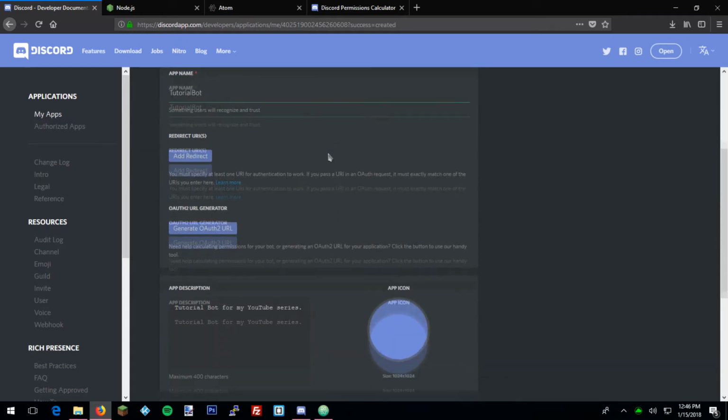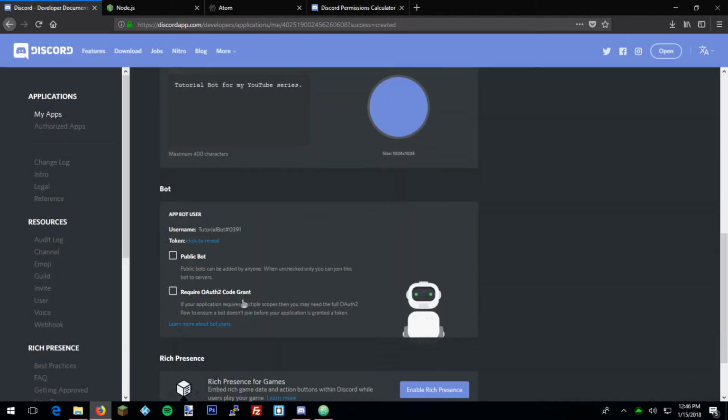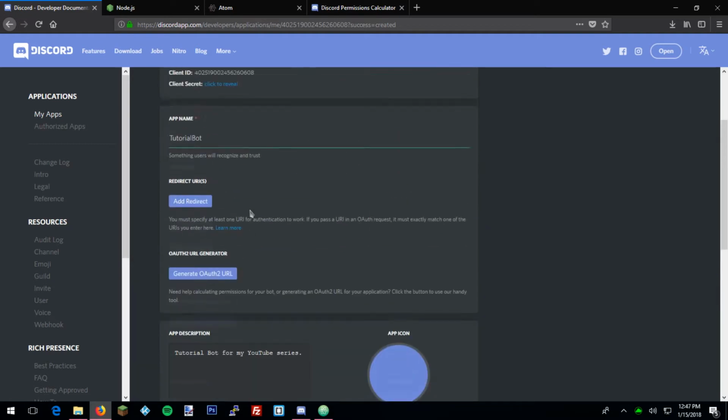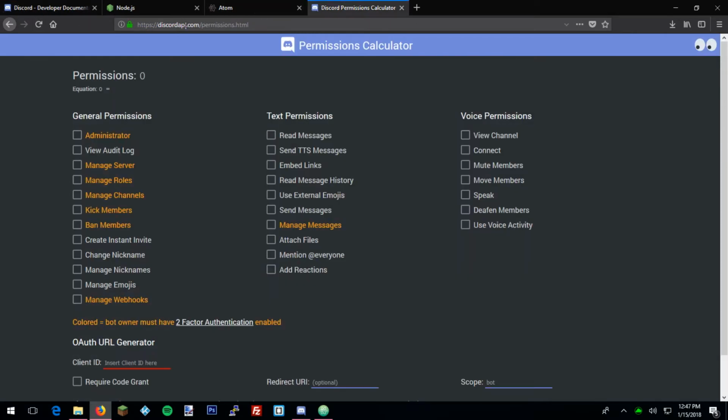Once you've done this, you're going to scroll down and click Create a Bot User. This is going to prompt you asking, are you sure? Because this is irreversible. Click Yes, do it if you're sure. And then you're going to want to scroll up and see where it says Client ID. You're going to copy where it says Client ID, go to discordapi.com/permissions.html, and click what permissions you want to give to your bot.